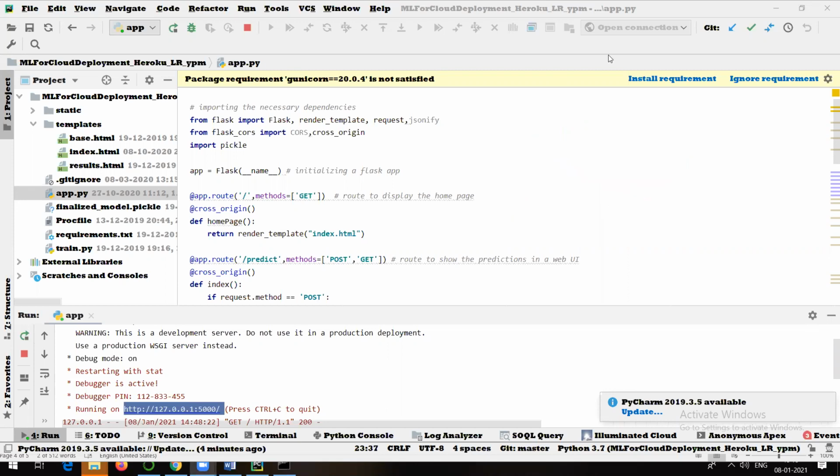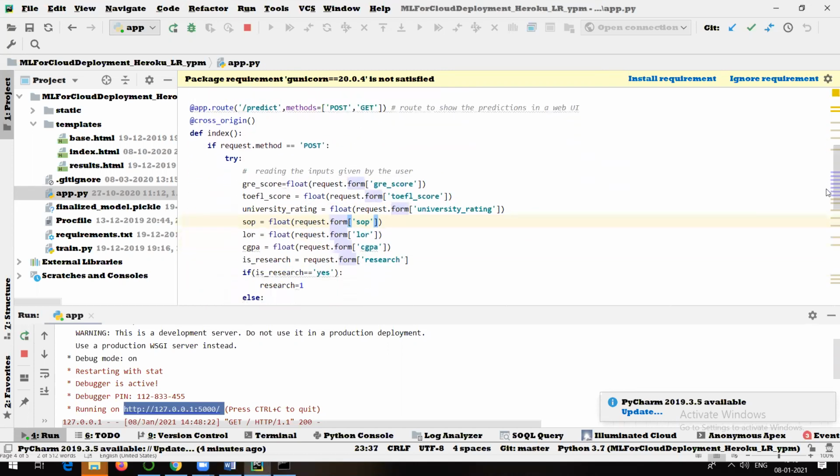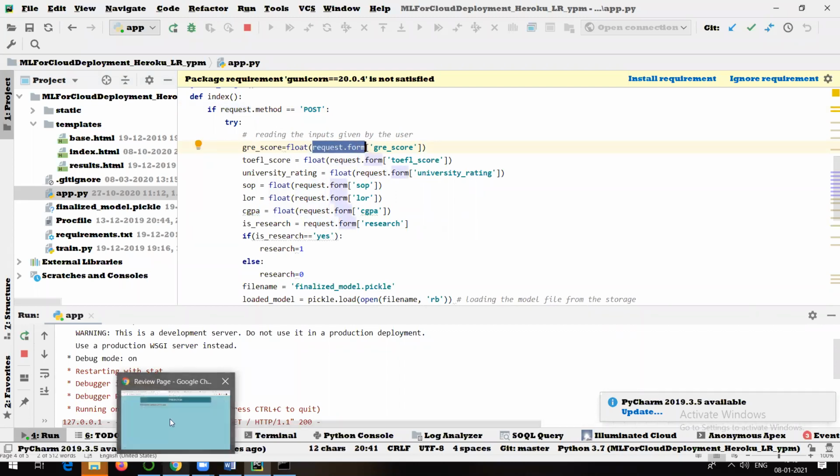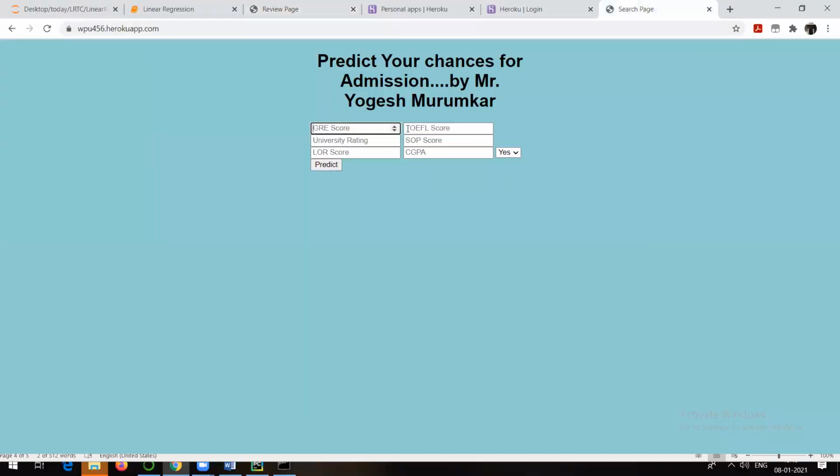If I try to show you how our application is accepting the inputs from the users, let me go directly to that route. We have written a function called index, and a simple if statement, and in try and except block we have written GRE score. What do you mean by request.form? That means we are going to take the input from the user in the form of a form request. Form request means HTML form. See here, this is called a form request. We are taking the inputs like GRE, profile and all these things, and that's why we have used request.form.